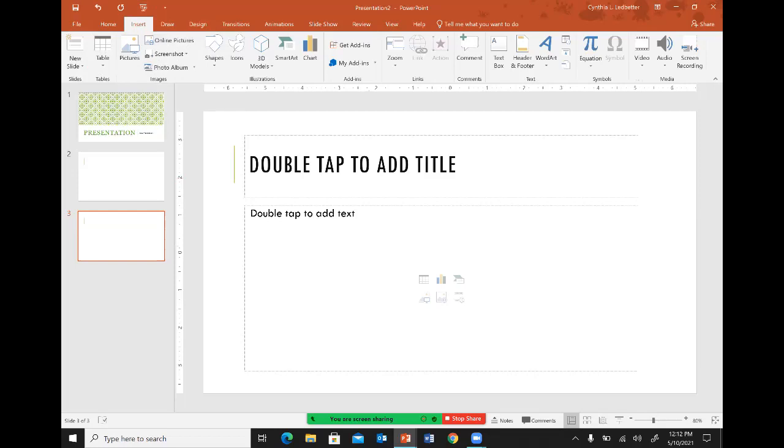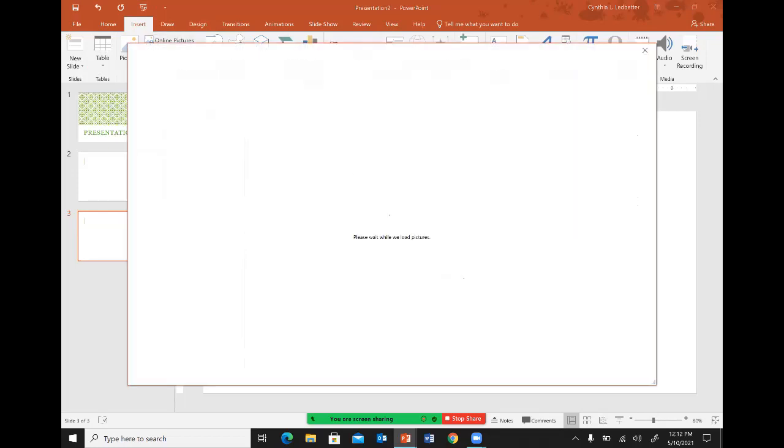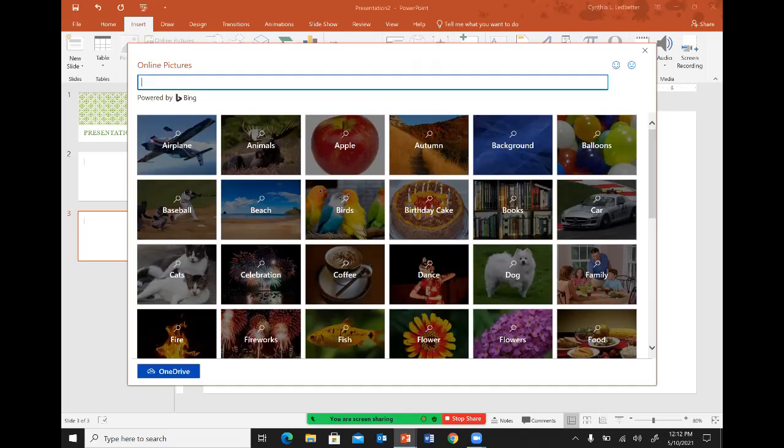The group names are at the bottom. See, slides, tables, images, illustrations. Online Pictures is in the Images group. So we'll choose Online Pictures. Choose from the suggestions or type a word into the search bar. Choose your image and select Insert.